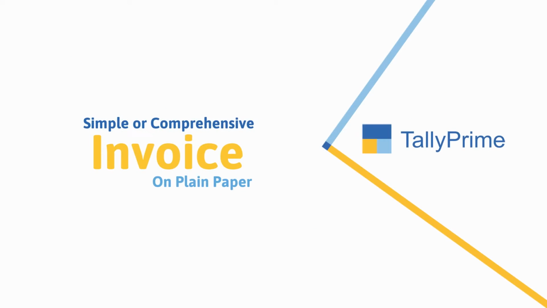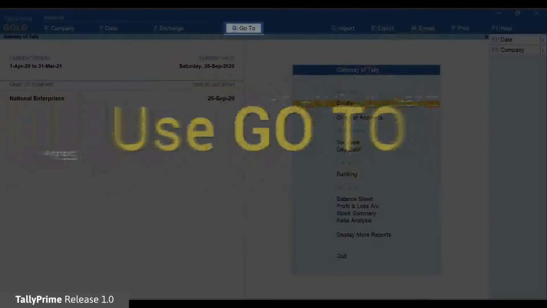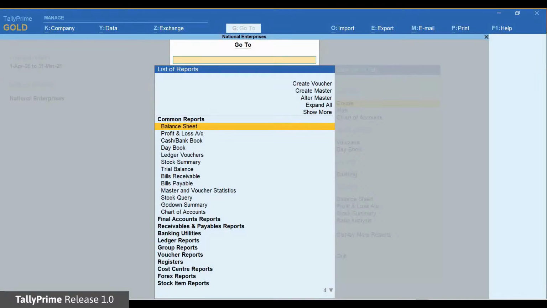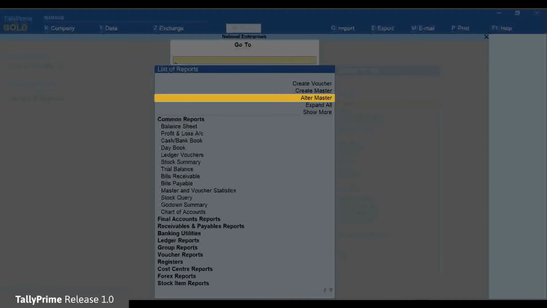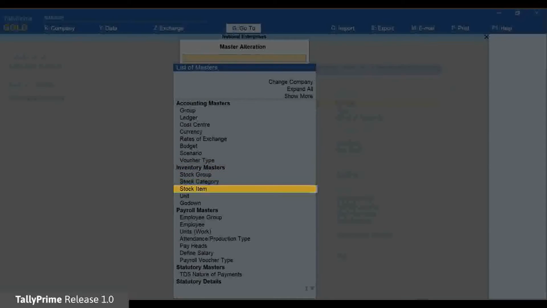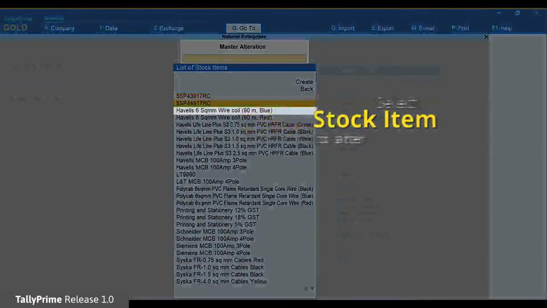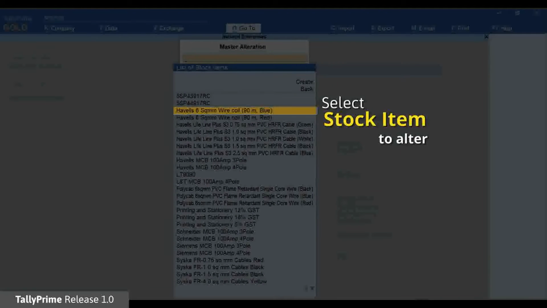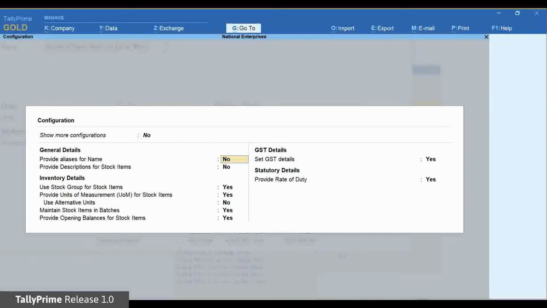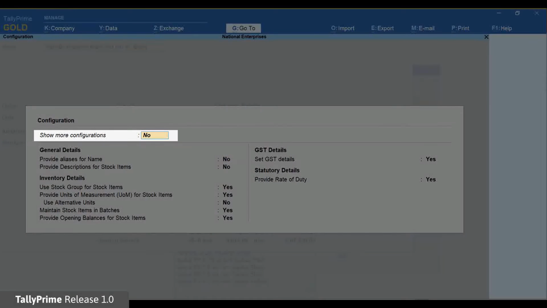This feature is applicable when you use simple or comprehensive invoice print formats for plain paper. Open Item Master, press Alt-G and select Alter Master. Select Stock Item. In the item creation screen, press F12. Set Show More Configurations to Yes.